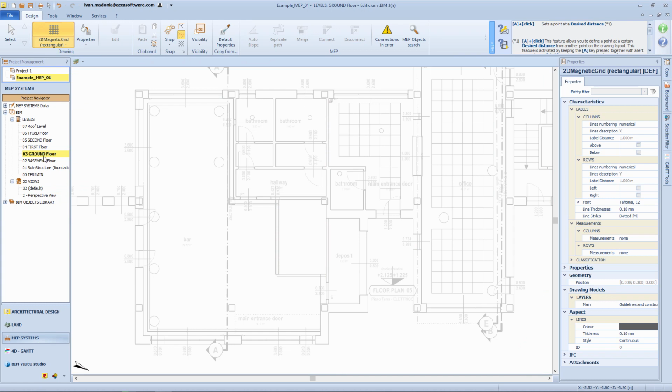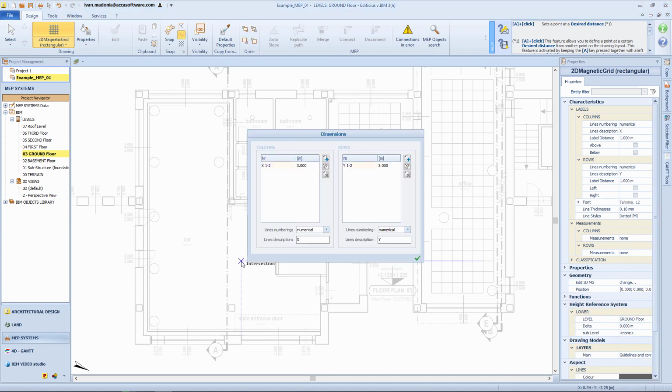The setting window is particularized on the basis of the type of grid selected, as each type requires the definition of specific parameters. In the case of a rectangular magnetic grid, it is required to set the number of pairs of rows and columns of which the grid is to be composed and, for each pair, the distance in meters between its horizontal or vertical lines.